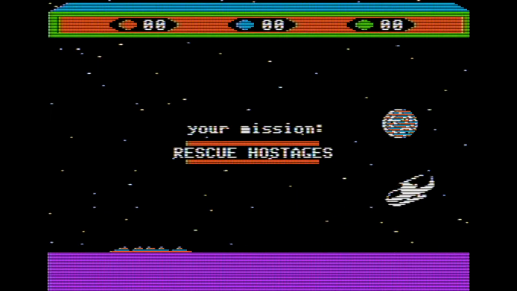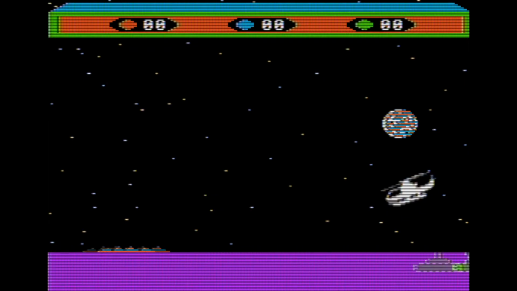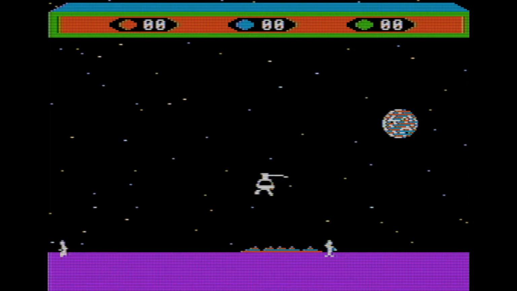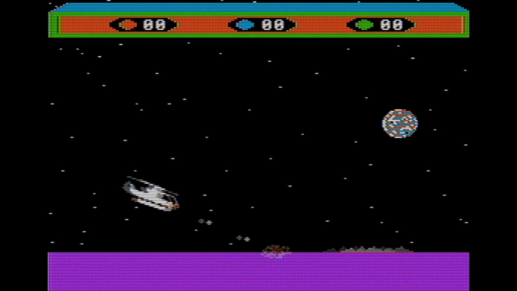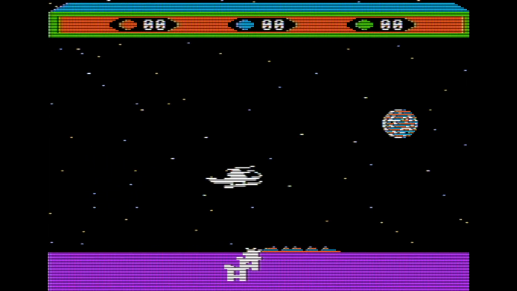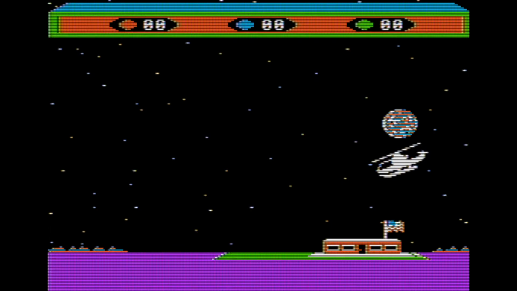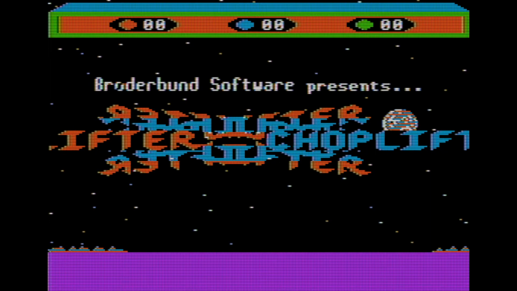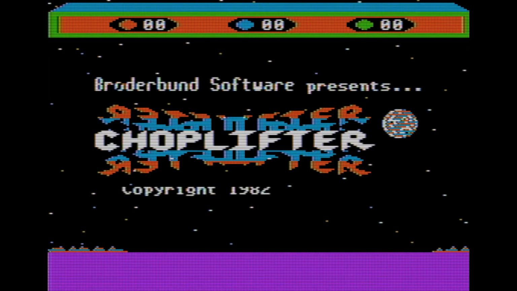And here we are in the game. This is Choplifter. As you can see, our mission is to rescue the hostages. When the computer controls the chopper, it's quite smooth. When I will be controlling it, it won't look as pretty. I am not very good at this game. I'm getting a little bit better. I've been practicing a bit to try to put up a decent showing at this, but don't expect much from me here. As you can see, you just go get the hostages, bring them back to the good old United States base, and as you can see, Broderbund Software presents Choplifter.